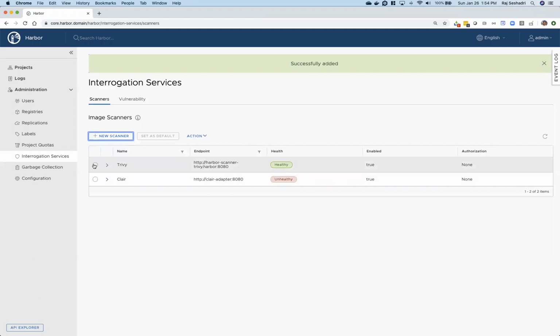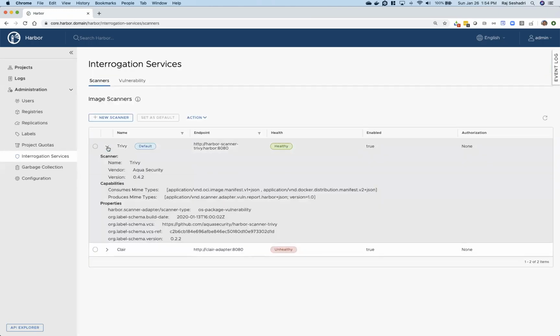And we're going to click on Trivy right here and make that our default scanner. Okay, so now we are all pretty much good to go. So let's go ahead and check the version of Trivy. So this is actually our latest, greatest Trivy version, 0.4.2.